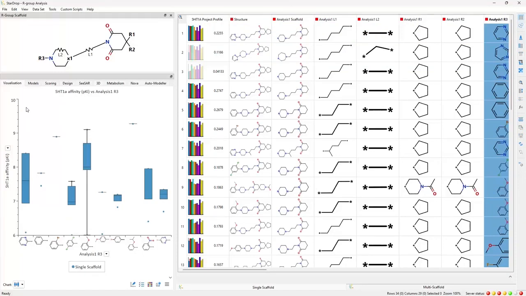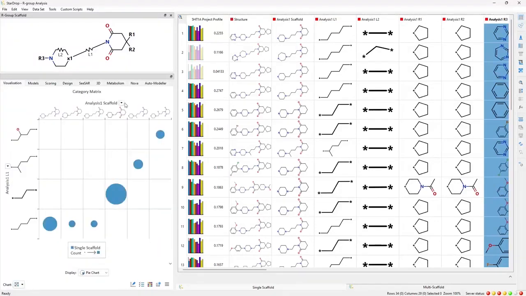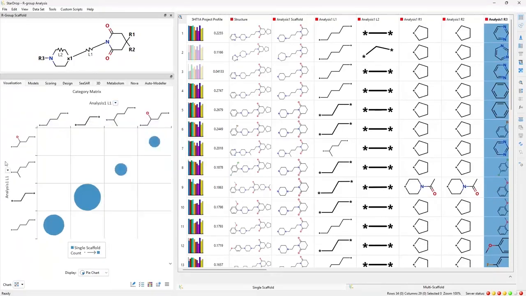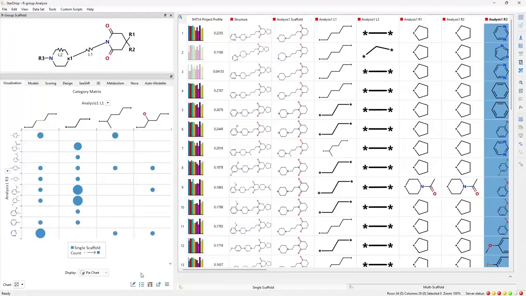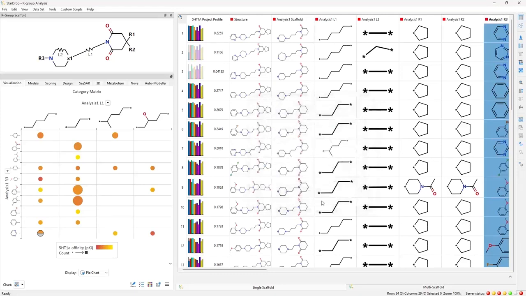R3. To analyze the properties associated with combinations of R groups, we can create an SAR table. By default, the size of the pie charts indicates the number of compounds represented. Additional formatting options can be applied, such as using colour, size, symbols or borders to represent other properties. There are many other ways to view your data, using pie charts, histograms and scatter plots in each cell.